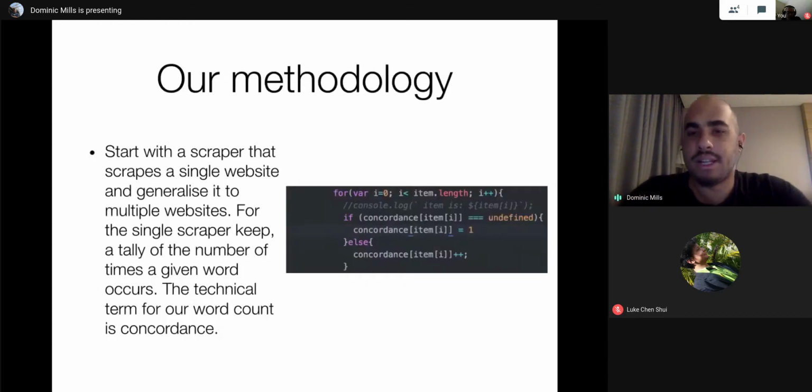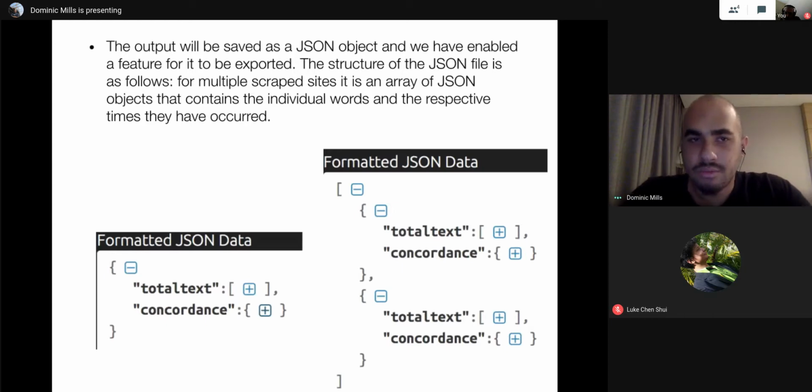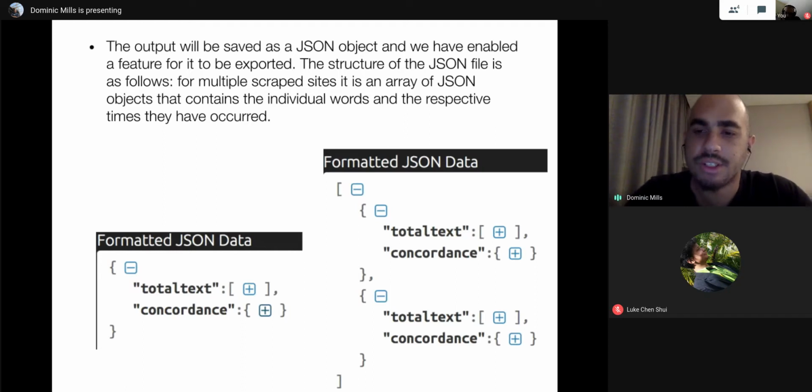So my method was basically to do what I did before. You start with a scraper that scrapes a single website and generalize it to multiple websites. For the single scraper, you keep a tally of the number of times a given word occurs. The technical term for this is concordance. I save it as a type of JSON object where the total text is all the text in the document, and the concordance is the number of occurrences of these separate items in the document.